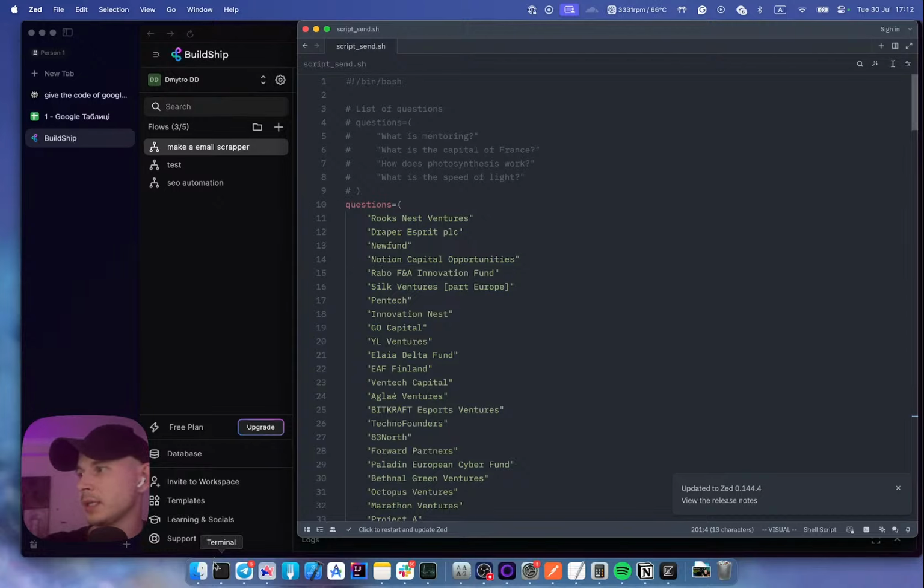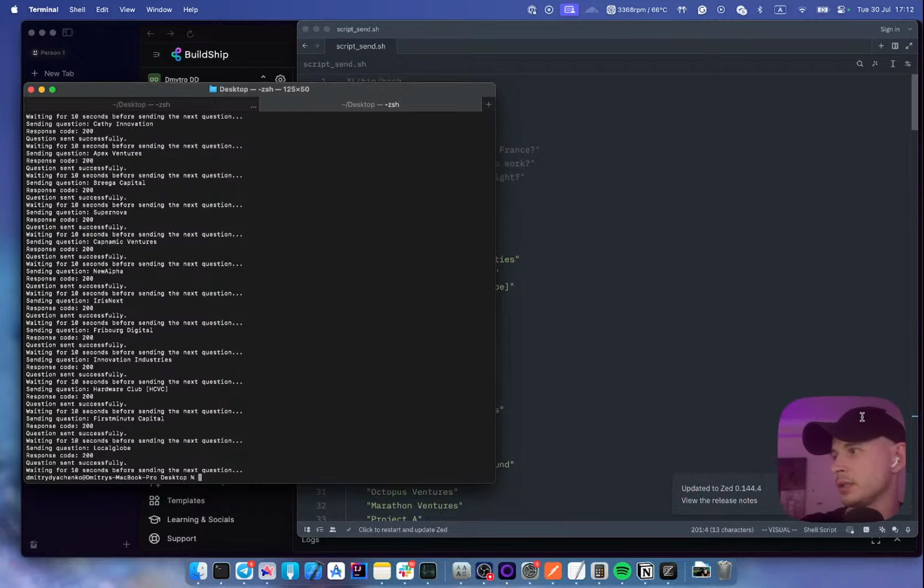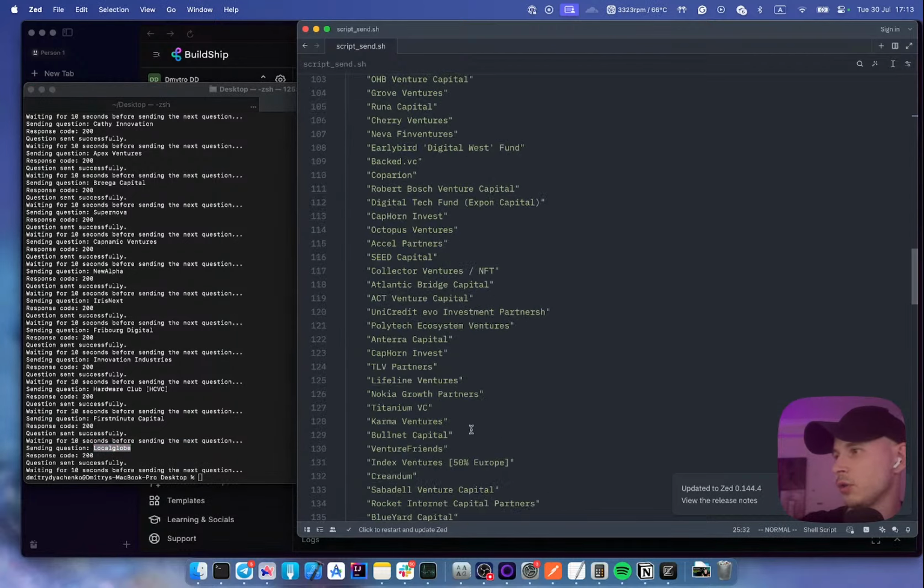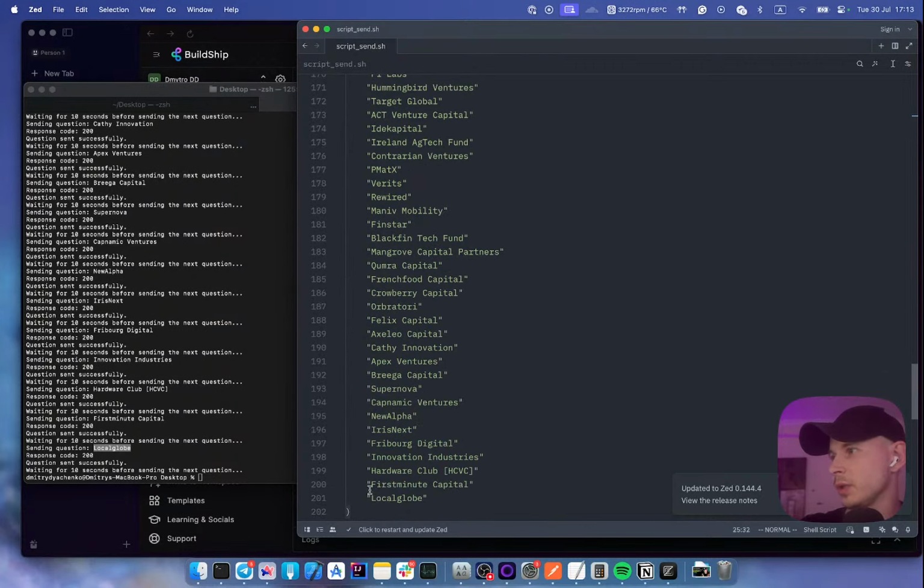And what I did next, I went to the SH script, right, and ran the pipeline. So the end of these queries is local globe, and local globe here in the end, as you see as well.